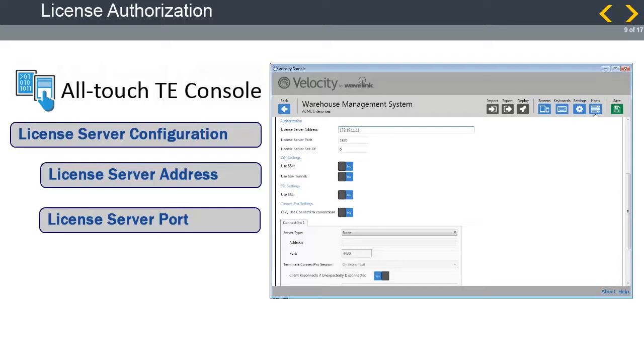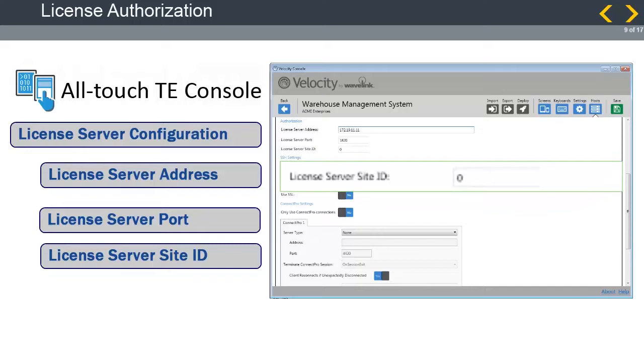The license server site ID is used if the client needs to be pointed to a certain license server on the corporate network. It can be left at 0 if only one license server exists.